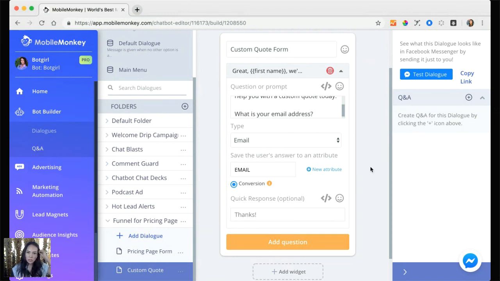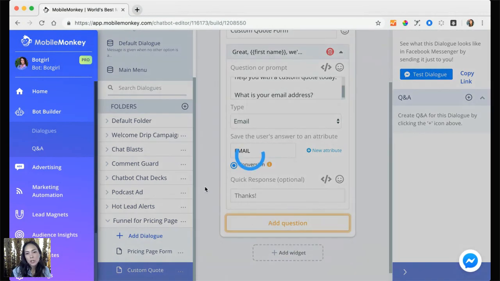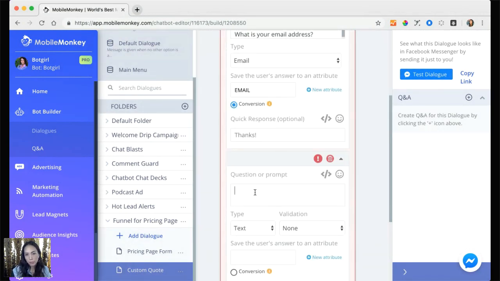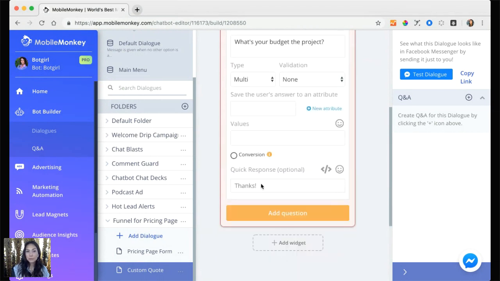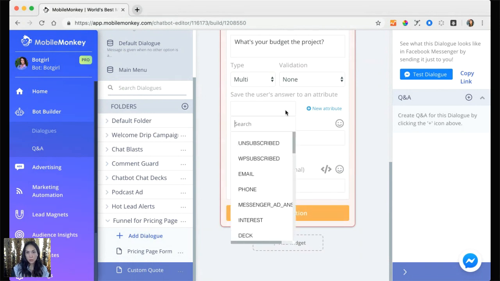What other things might we want to include in this form? We're going to add another question. We're going to ask them for their budget. What's your budget for the project? Obviously, you might want to be more specific based on what you're actually offering here. But I'm going to use multiple choice options, and I'm going to give a couple of brackets for different budget brackets. We'll do multiple choice here. We're going to say budget as a new attribute.